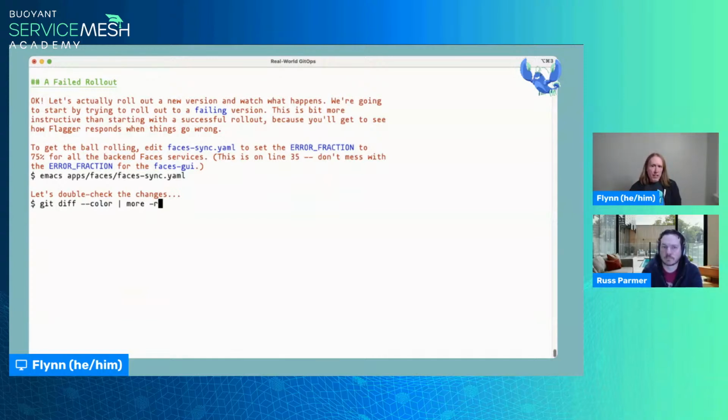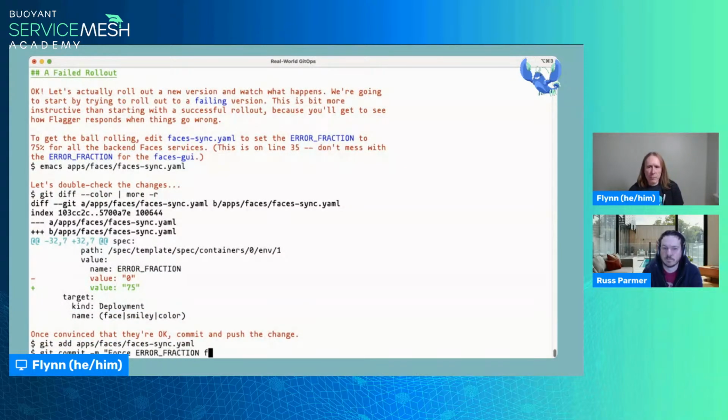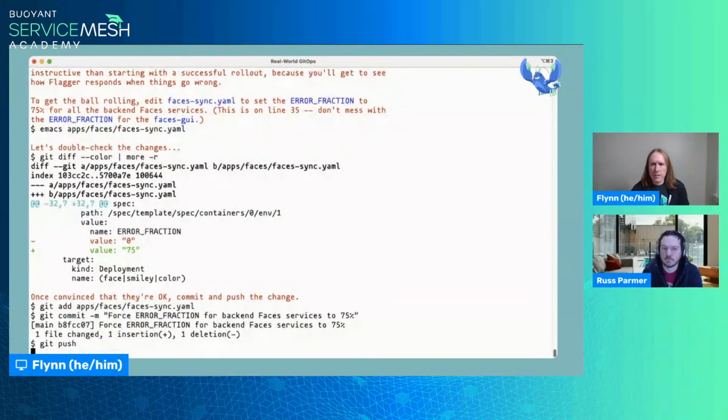Now we've just modified facesync.yaml, but that has only been modified on my laptop. It's not in Git yet, so Flux isn't doing anything with it. Double checking to make sure that we actually got the right change. That is the right change. We're changing from an error fraction of 0 to an error fraction of 75 for the face, smiley, and color deployments. And we are now going to go ahead and commit that change and push it up to my repo.